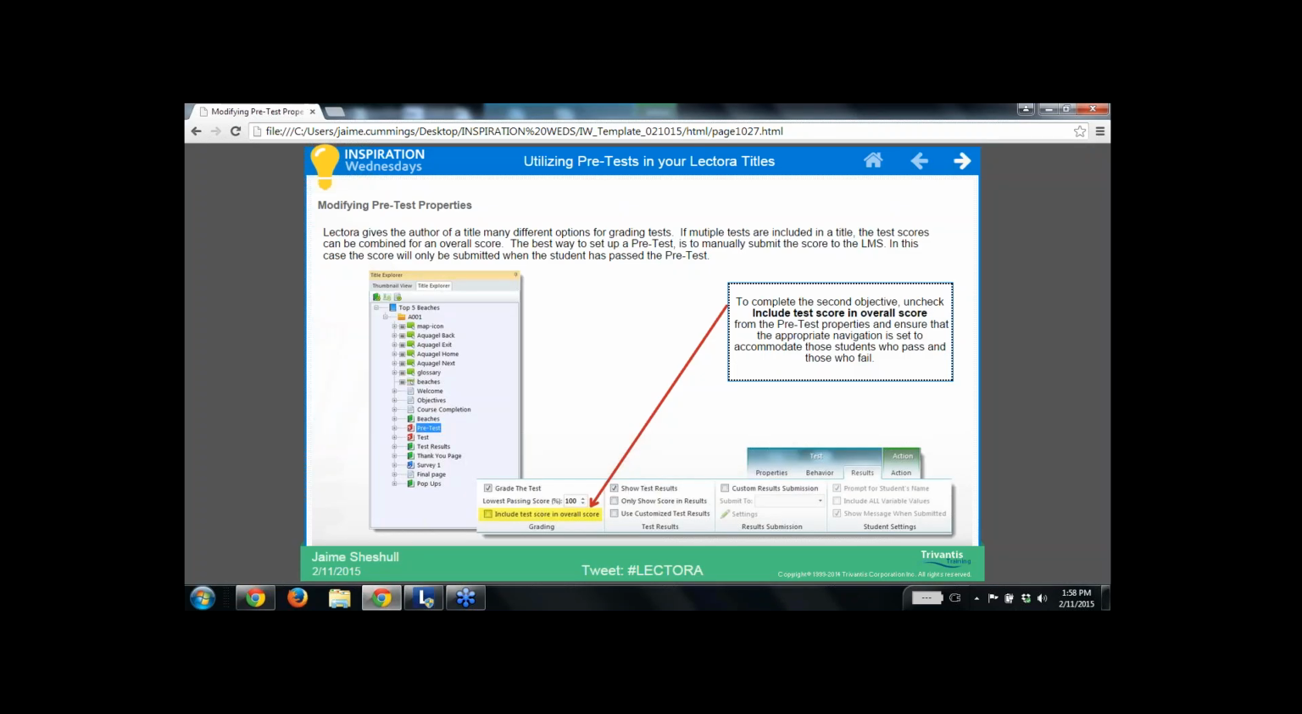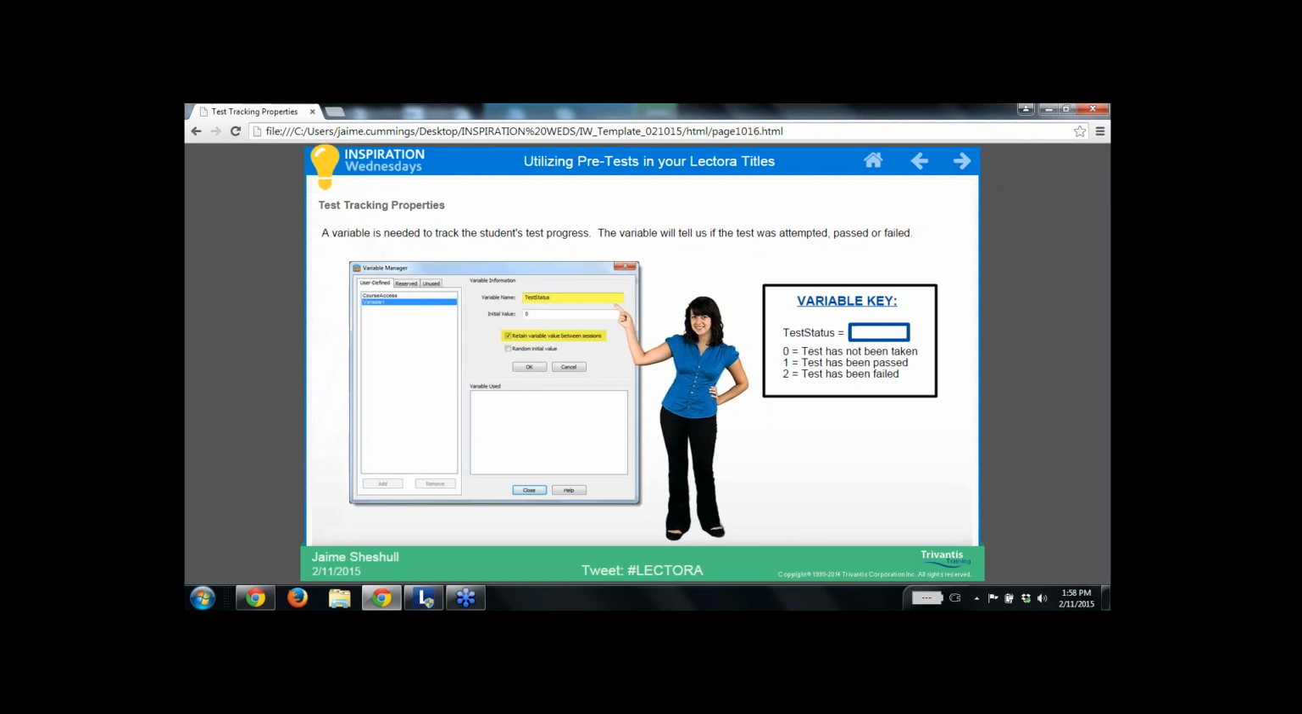Okay, so now our next step is going to be working with test tracking. Here we're going to have to create a variable that's going to allow us to track the student's test progress. This variable will tell us if the test was attempted, passed, or failed.